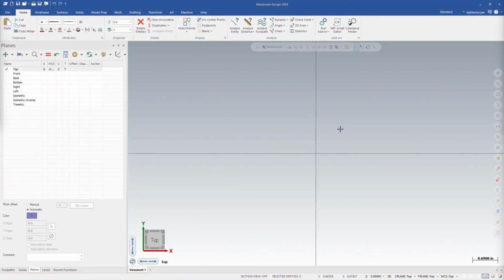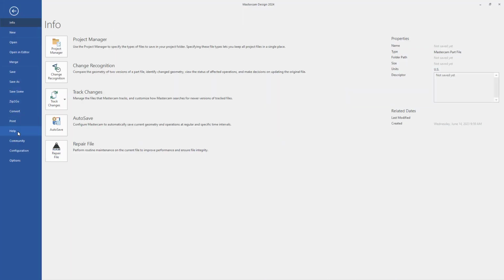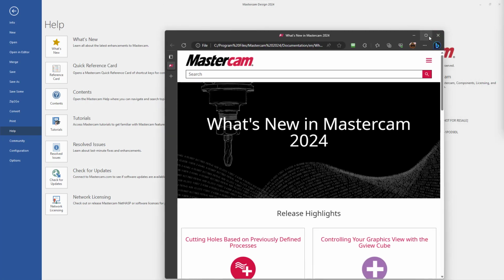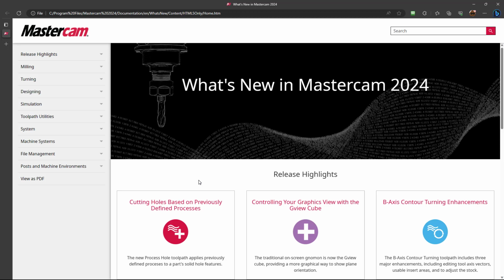So if we're taking a look in Mastercam and we go up to the File tab, we can go down to Help on the left-hand side and then click on What's New at the top of that list. That's going to open a new browser window, which mine came on a different screen, so I'm moving it over. And here's the What's New. This looks just like last year.